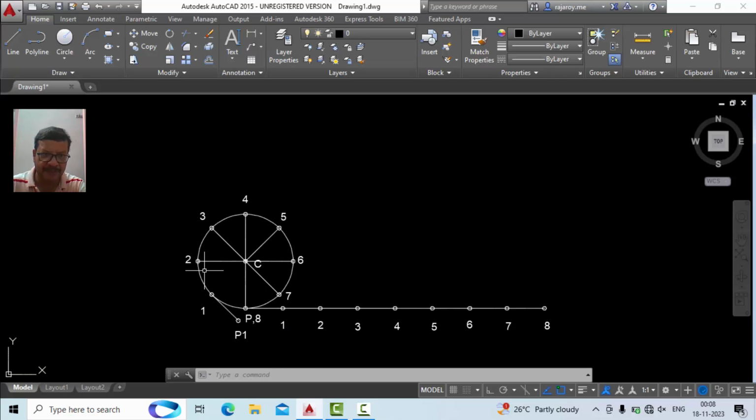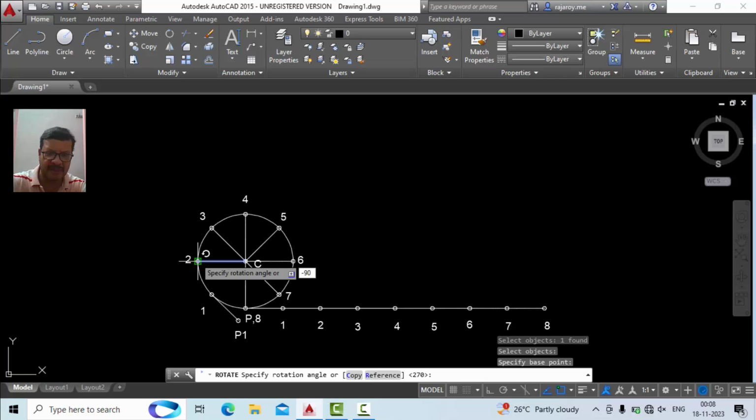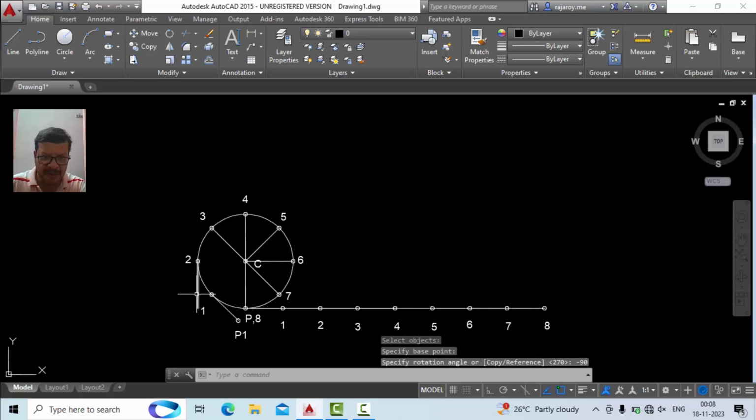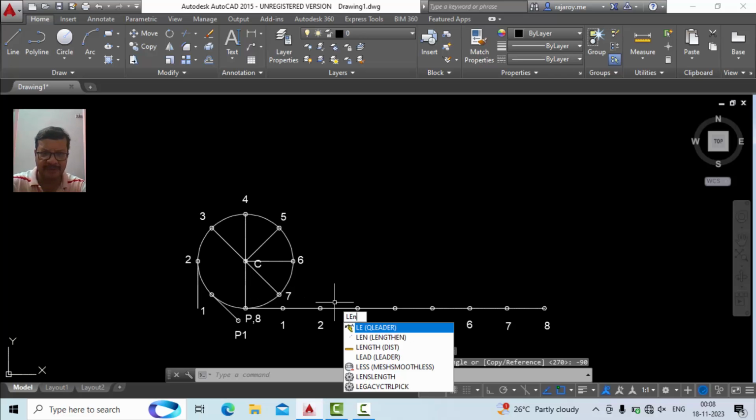Now here you have to draw the tangent at point 2, but the tangent length must be the distance of P to this point 2. So for that purpose again I am rotating this particular normal to 90 degrees, taking this as base point. Here I will take minus 90. This particular tangent length must be equal to P to 2. So that's why I am going for lengthen command again.